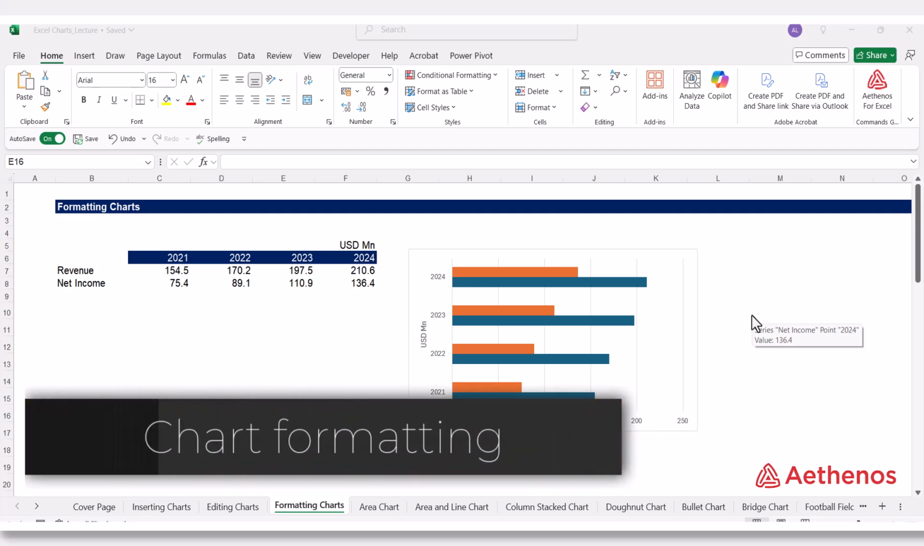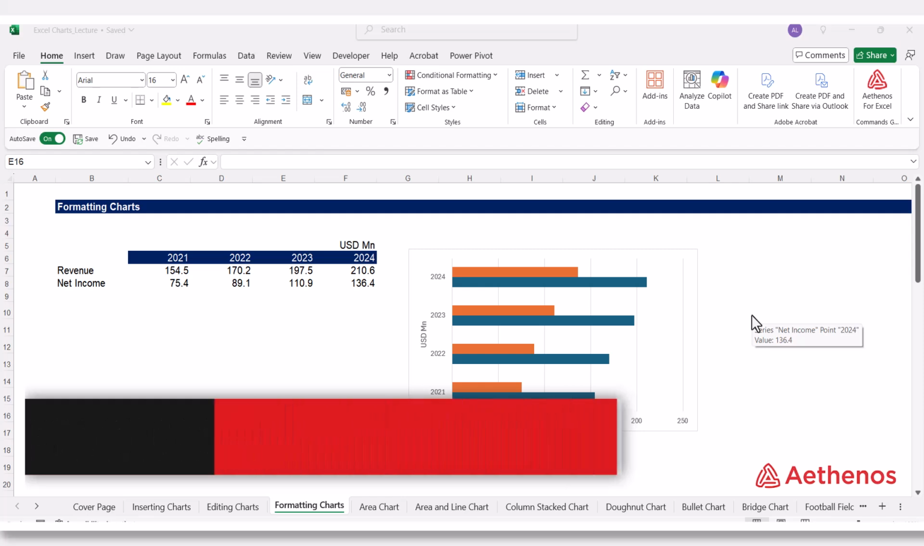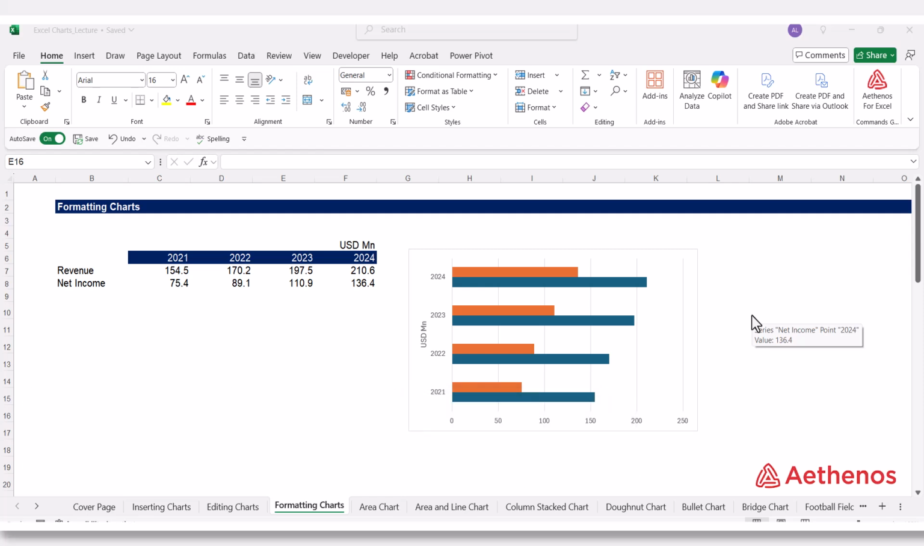Hello. In this video, we will learn about formatting charts in Excel. Now we'll look at modifying the charts the way we require by formatting the charts.